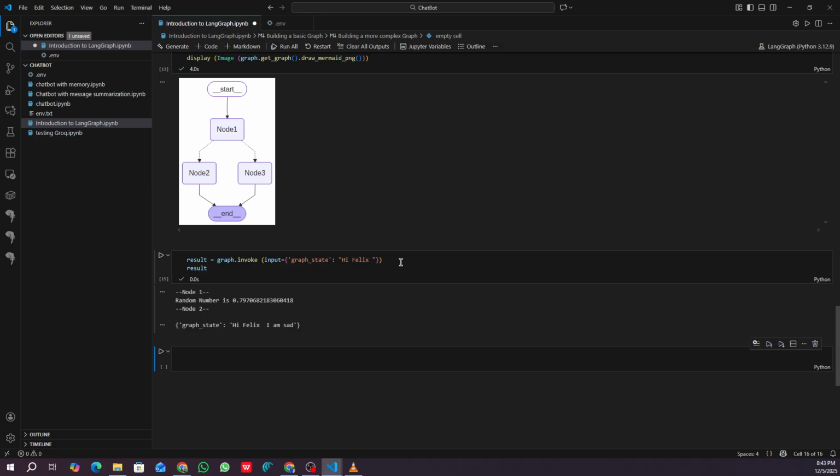Still getting a number greater than 0.5. Wow, it wouldn't get something lower. All right, so let's keep executing. Okay, now we got something lower. We got 0.4, and you see node 3 got to execute, and what we have here is "I am happy".